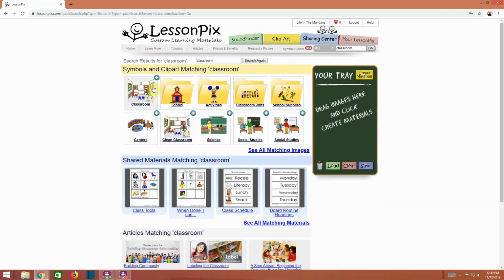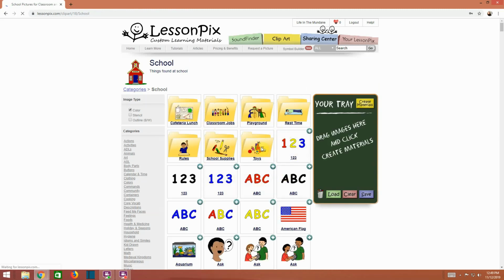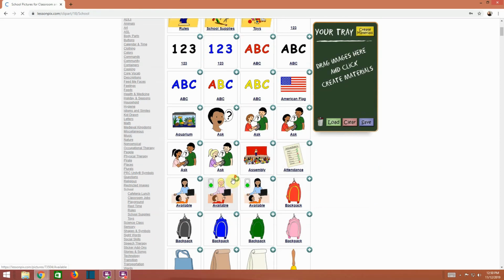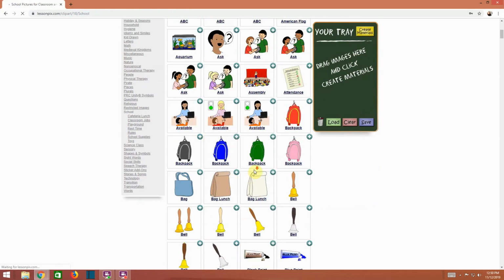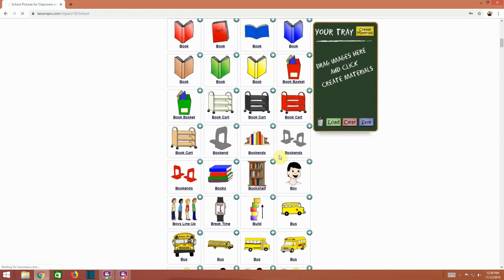We can look up classroom helps. It obviously shows pictures of a classroom, but it's also going to say, okay, we're going to click on school, and it's going to give us a lot of different categories of things we might do in school. Ask for help, assembly, attendance. I'm available to help. I'm not available to help. Grab your lunch. So many different cool things that you guys could do with this.